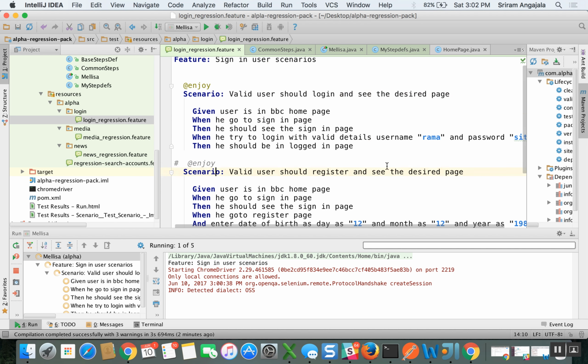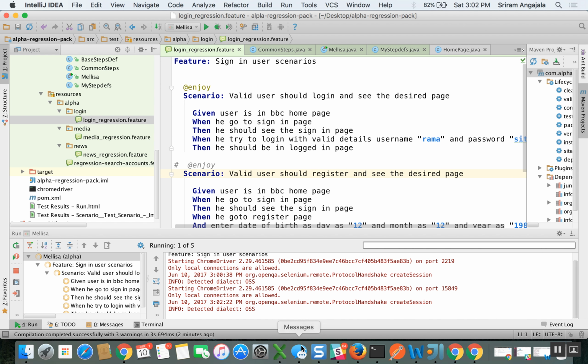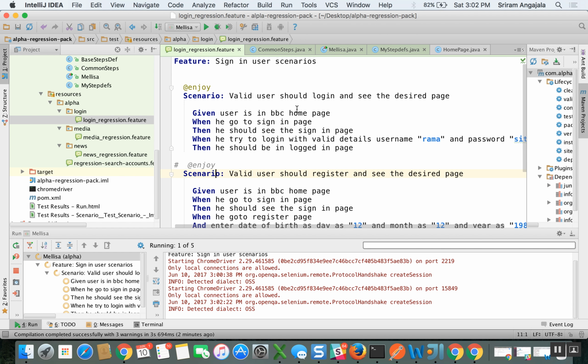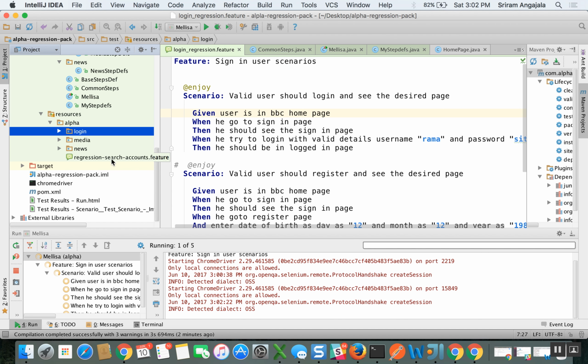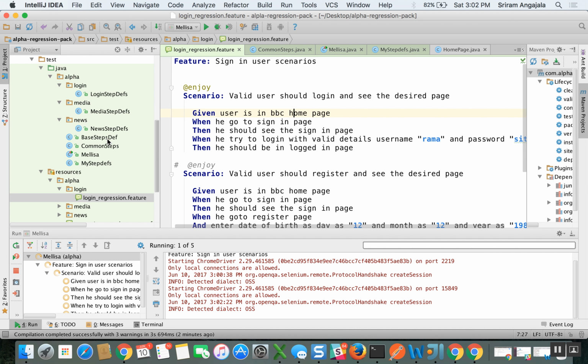Okay, so we are in the feature file. Your manual tester will come and write this, not you. So these are the steps. Now we divided that into three important modules, when we logically think there are three important modules. And every module will have one corresponding step definition file.